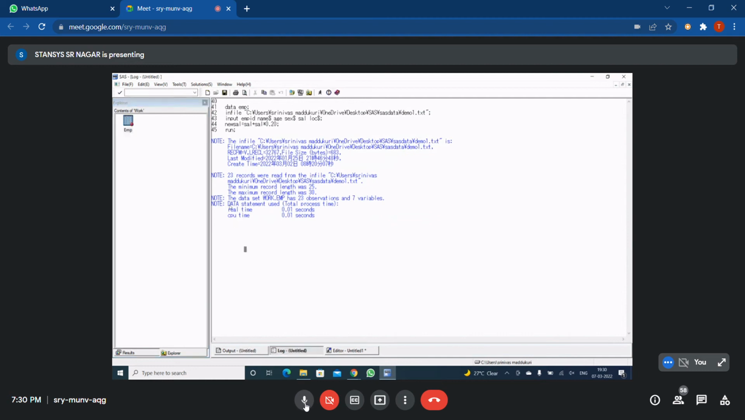But in real time, this time is very, very important. It's a small data set and we have only 23 observations and 7 variables, so within 0.01 second it has created the data set. But in real time, sometimes we are going to have 200 to 500 lines of program. When you execute that much lengthy program, it will take a lot of time to get executed.